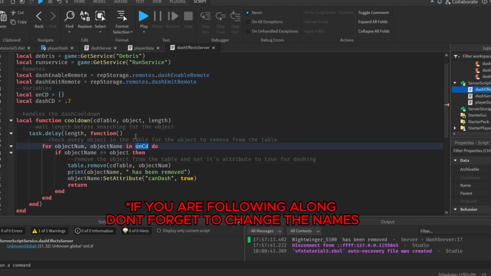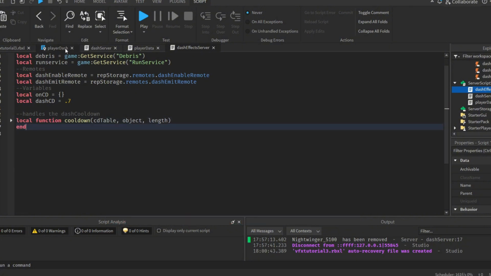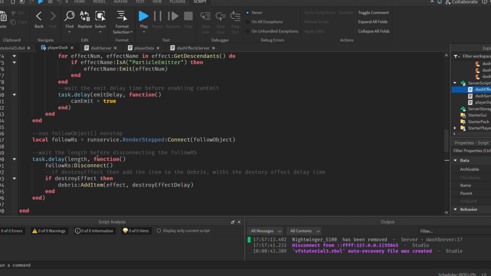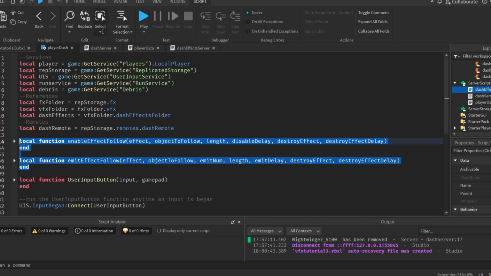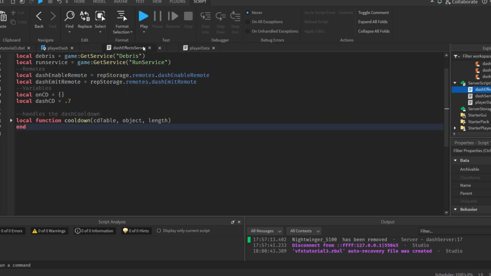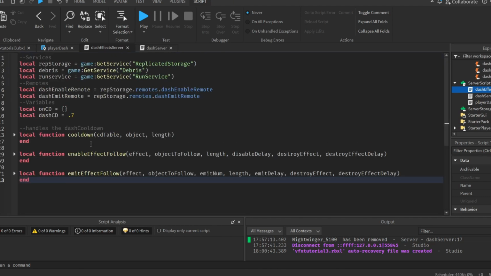And then in that, there we go. And then we're also going to copy these two functions, the emit effect follow and enable effect follow. We're going to copy these two, and that's going to go into our dash effect. I'm going to hide that. There we go. Now Control-Shift-E. Now here, these are the functions we're going to be using in our script.